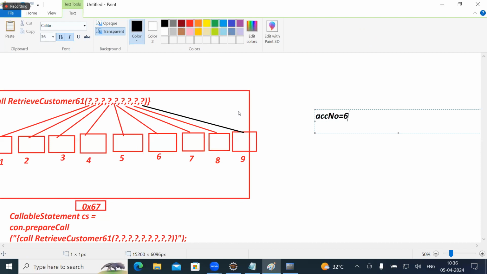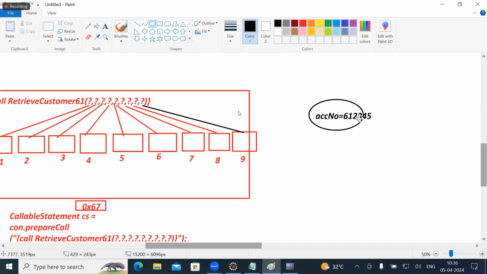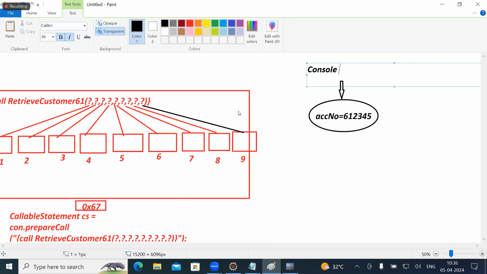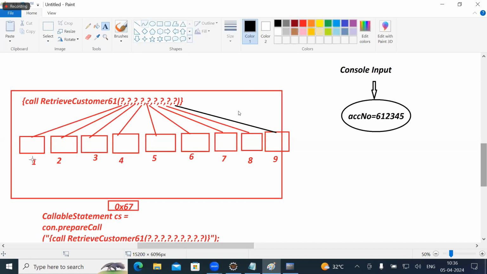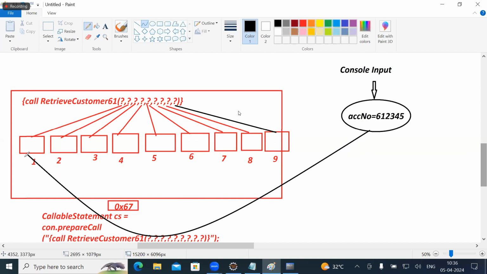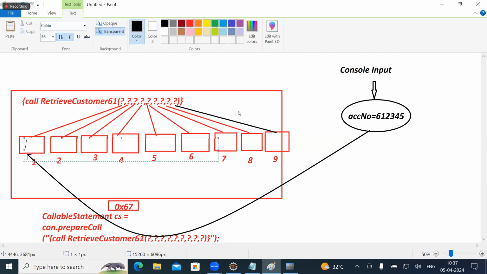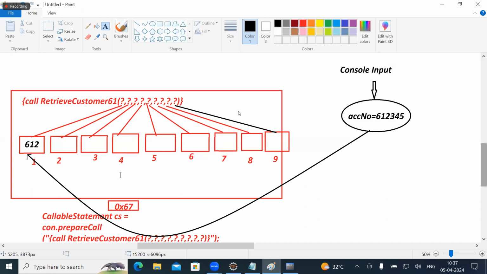Account number 612345, something, whatever I inserted. So this is from the console. Sir, I am setting this here. So 612, I am setting. This one, okay. Understood, it is fine now, right? Now the data should come and be recorded here.